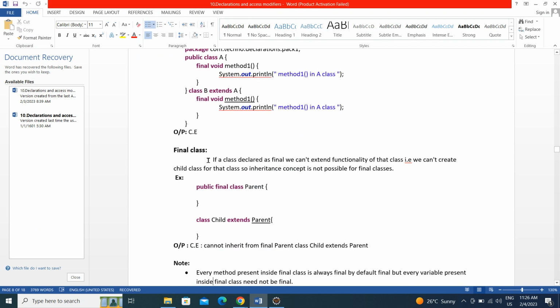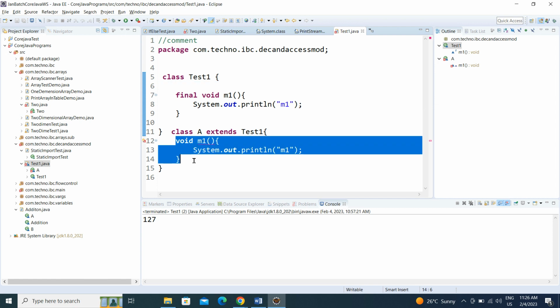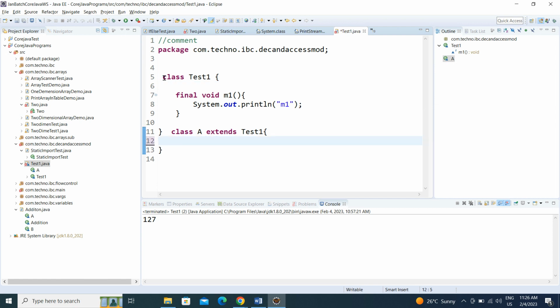If the class is declared as final, we can't extend the functionality of that class. We can't create a child class for this class. Now let's say final.